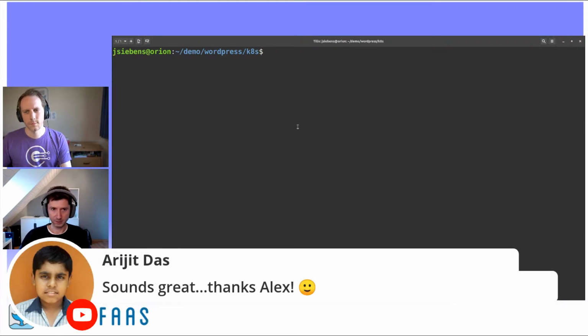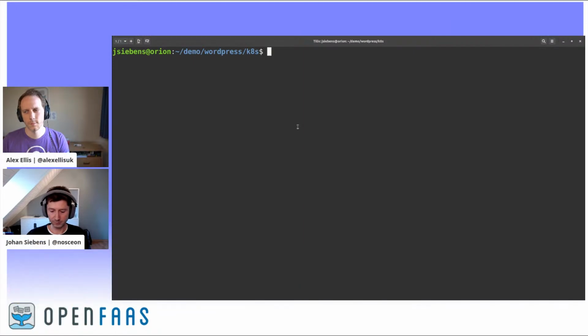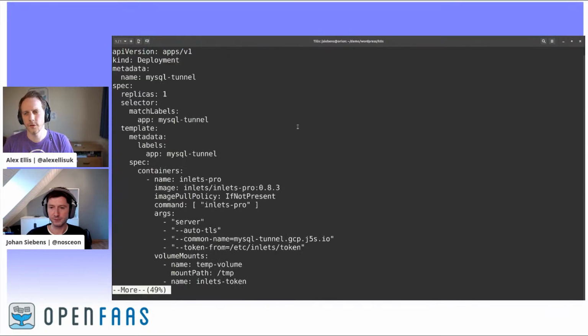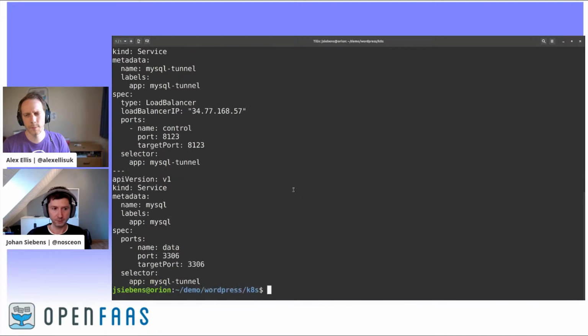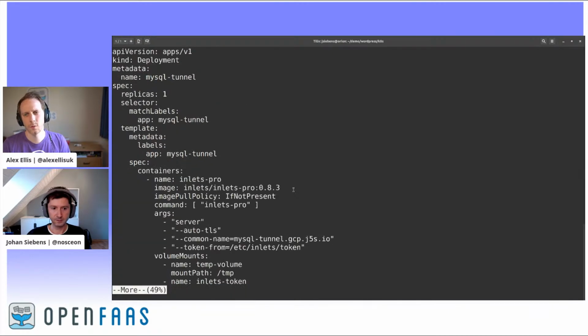So let's first have a look at the MySQL tunnel part. It's basically a deployment with one replica, and we will start the Inlets Pro container with it. Now, is this the TCP or the HTTP? TCP. Why do we need that one? Because we are going to expose MySQL. It's not an HTTP application. So it's basically TCP traffic that we are going to tunnel.